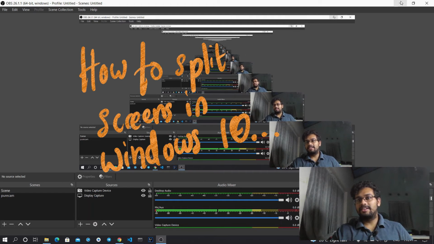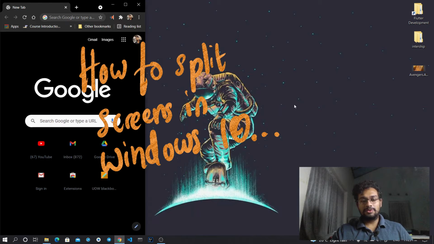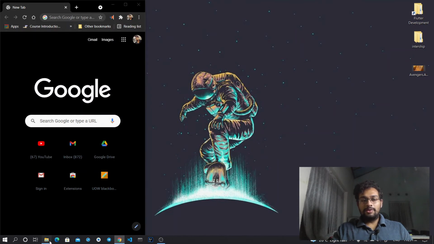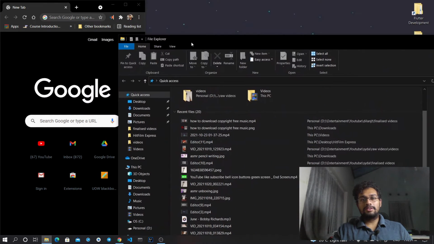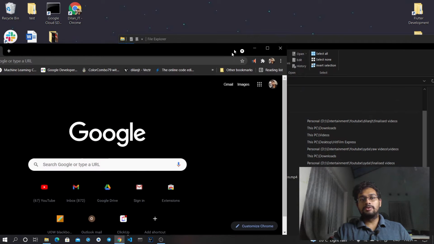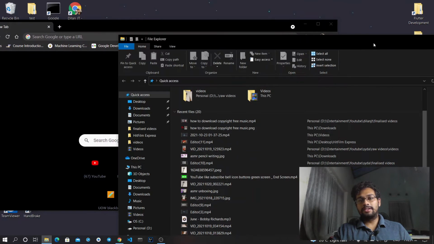I'm Dylan, and in this video we are going to learn how to split screens in Windows 10. Right now I have two windows open: one is the Google Chrome window and the other one is the File Explorer window. I need to split this one screen into two, so on one side I can work on Google Chrome and on the other side I can work on File Explorer at the same time.